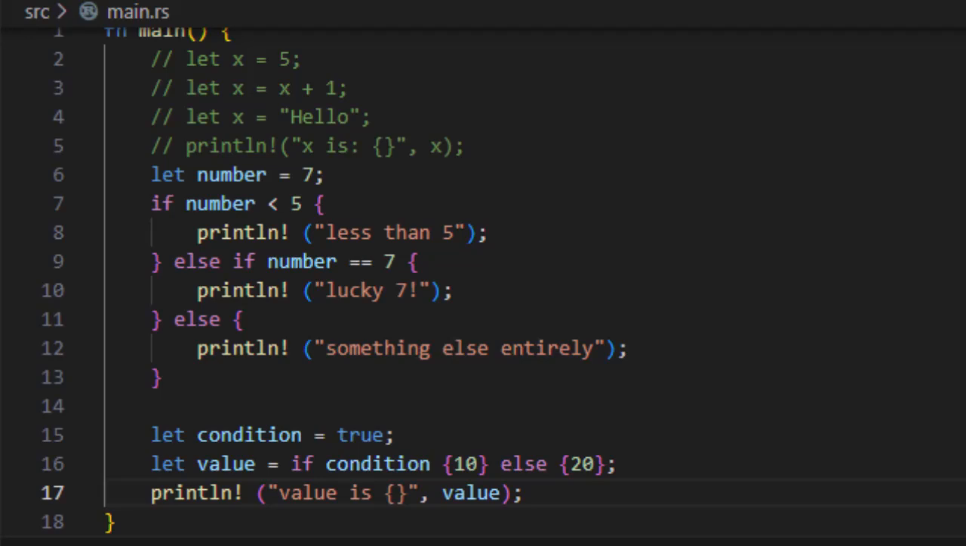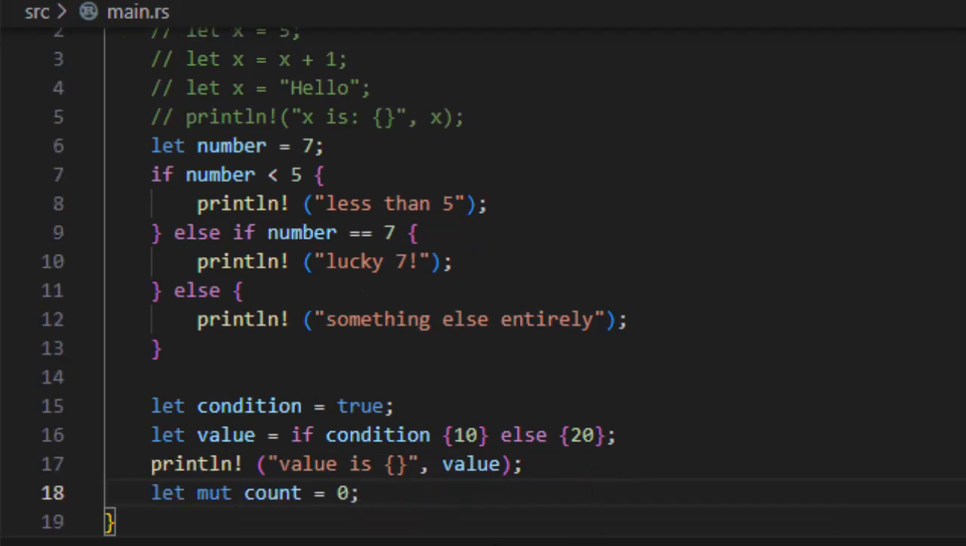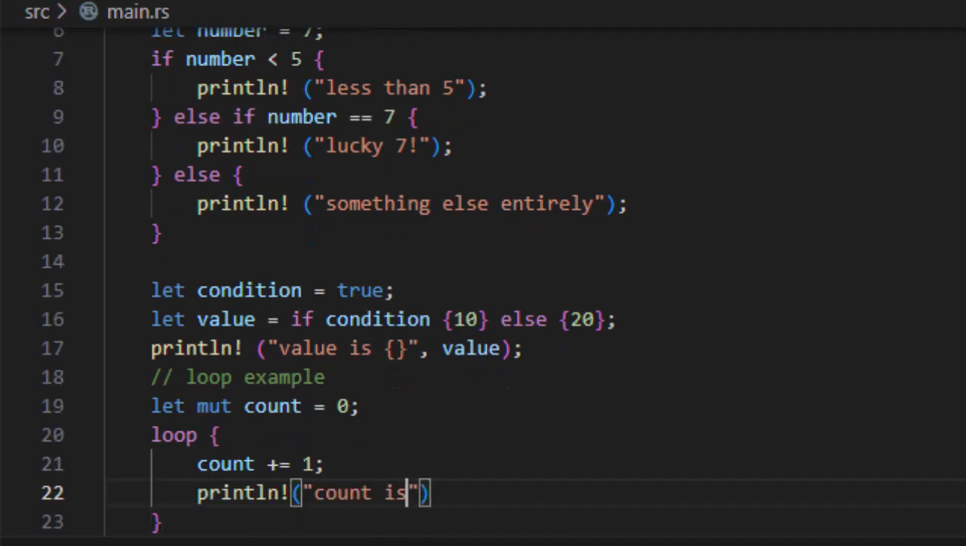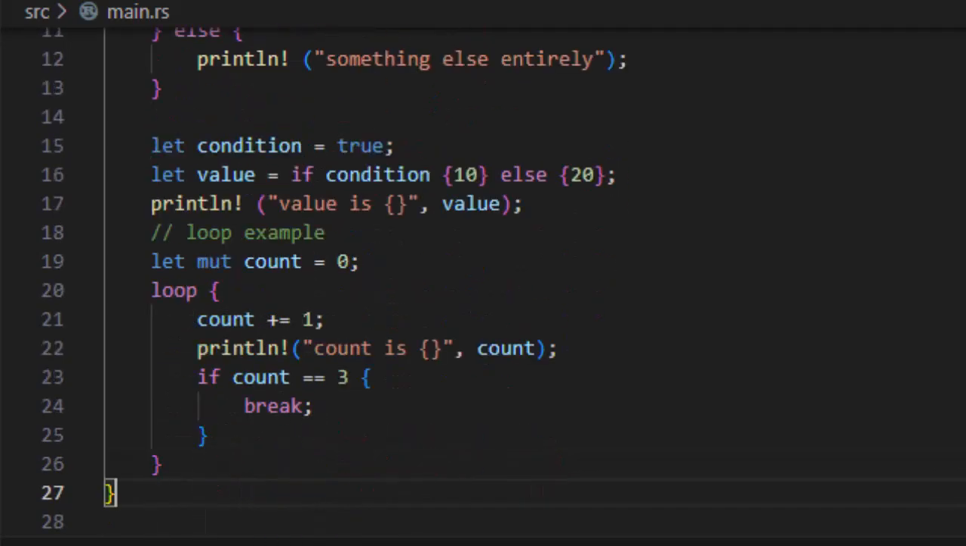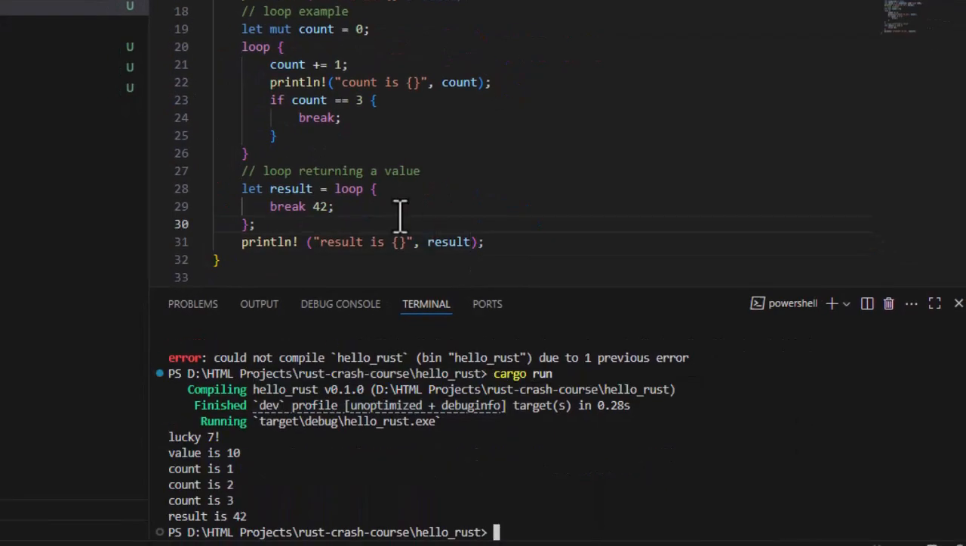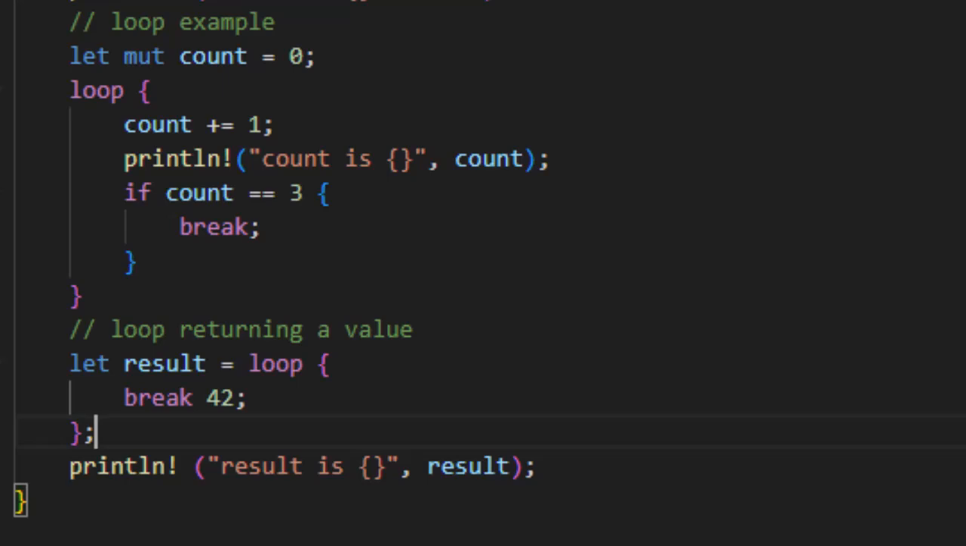Now let's look at loops. Rust gives you three main types of loops: loop, while, and for. Let's start with loop. Right, so loop is an infinite loop. It runs forever until you break it manually. You can even return a value from a loop by doing break 3. Or in fact, let me do another example. Okay, here we go. The count 1, 2, 3 is from the first loop, and the result is 42 is coming from this part. I hope this is clear by now.